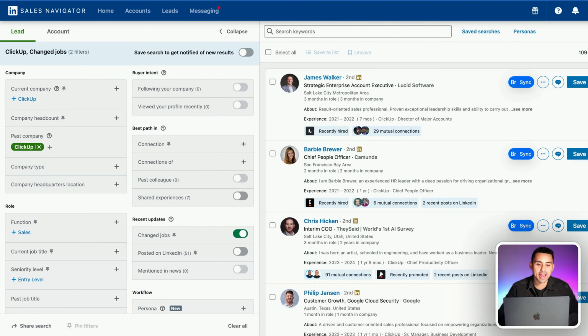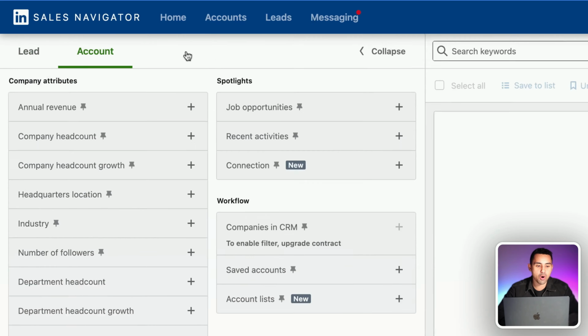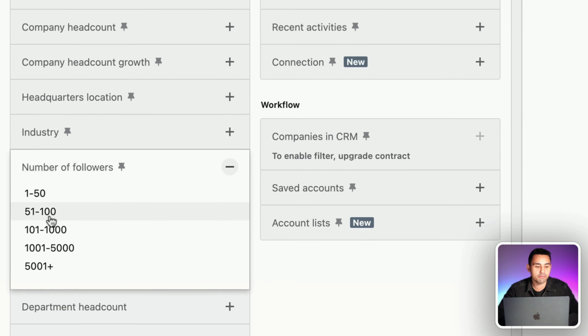All right, guys, so we're now done with the lead section. I'm going to move on to the account section right there. So I'm going to click on account. Account is very much different because you have way fewer filters. So to me, one of the most important filters in account is number of followers.